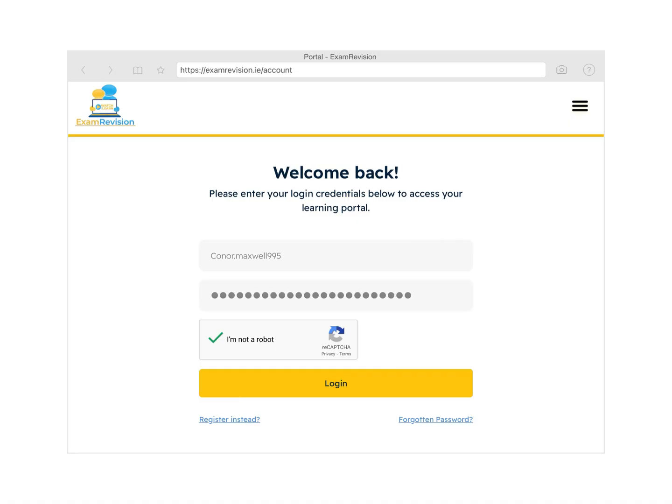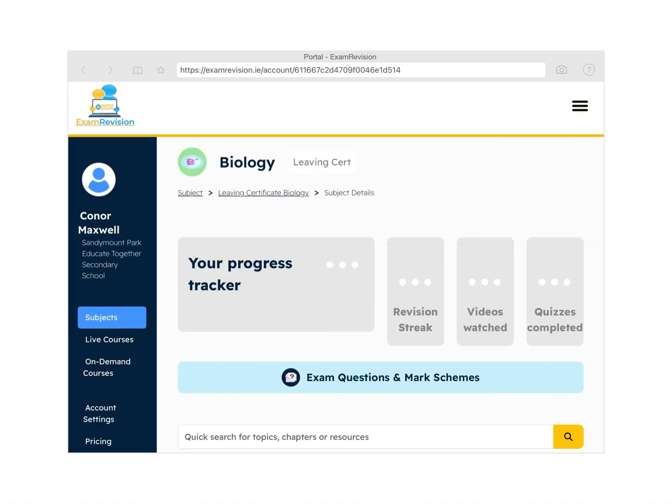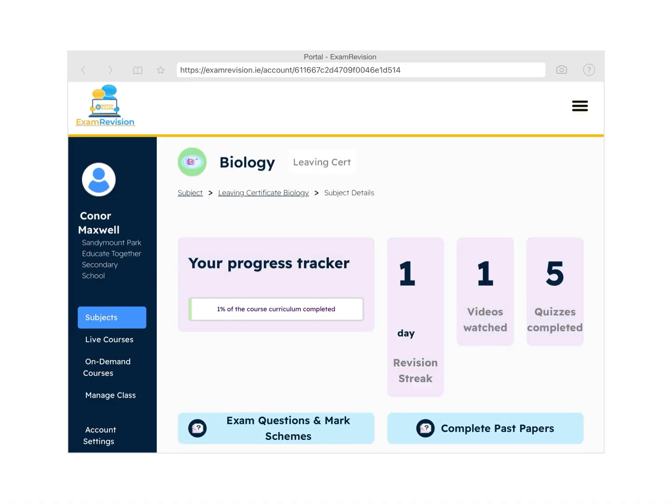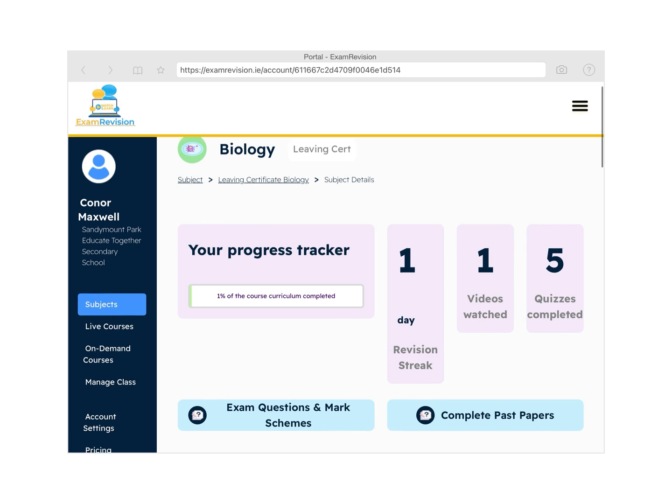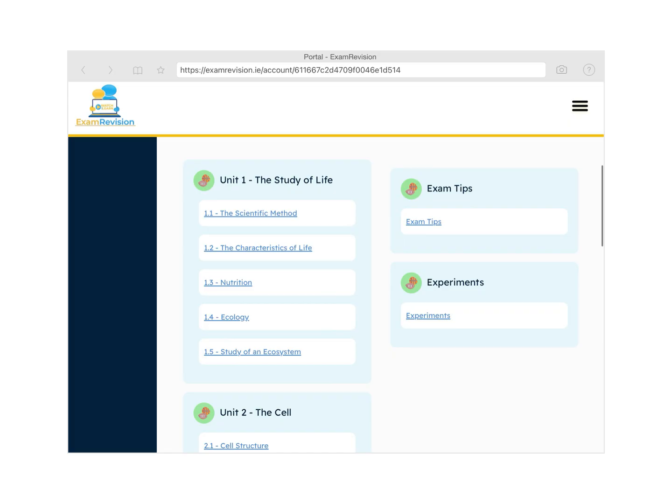Now, what does our platform actually look like? When you log into your platform, you will be able to sign up for whatever number of subjects you want. We went through biology today, so I'm just going to click into that one. You'll get a progress tracker there, so it will show you how much of the course you've completed, how many days of a revision streak you have, how many videos you've watched, and how many quizzes you've completed. If we go down here, you can see we have our 3 units: Unit 1, Unit 2, and Unit 3. We also have a section there for exam tips, and an experiment section as well, which I will go to in a minute.